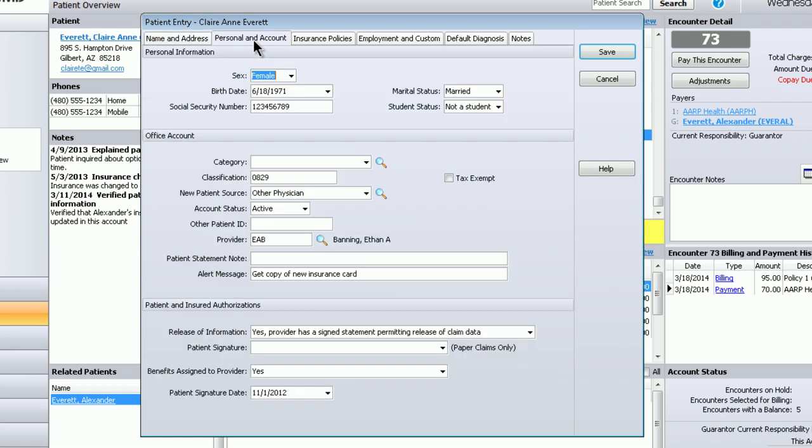Next, let's go to the Personal and Account tab. Going down the list of fields here. By the way, the best way to move from field to field is with the tab key. Notice that right now the sex field is highlighted. You can fill that in, then press tab. You can move field to field.